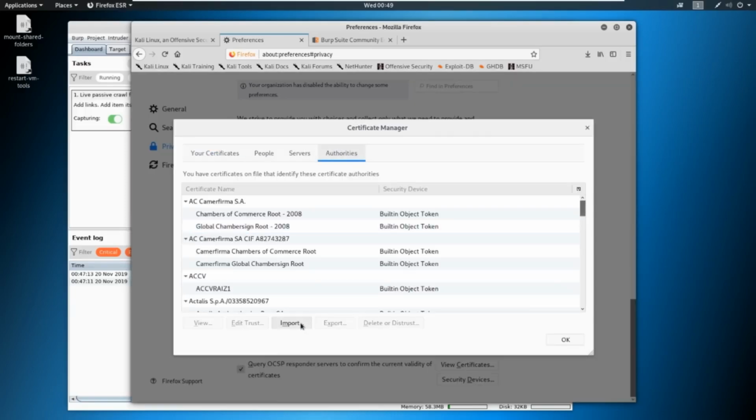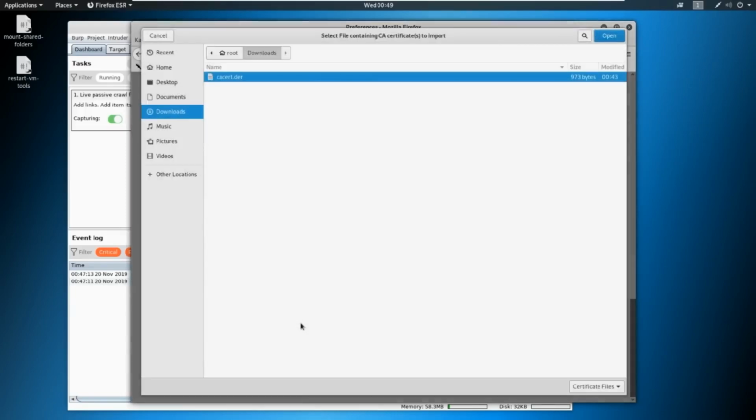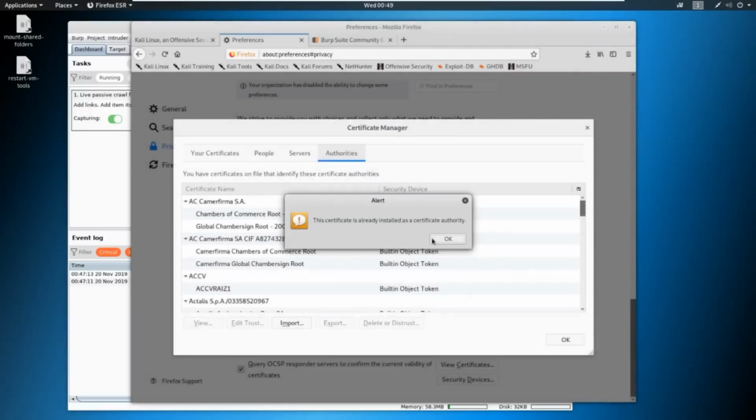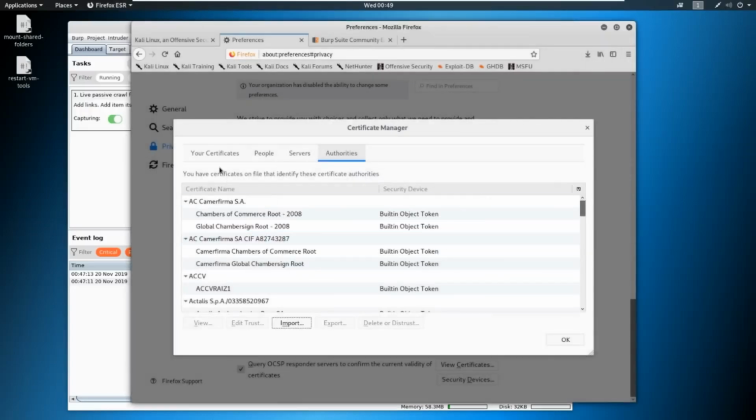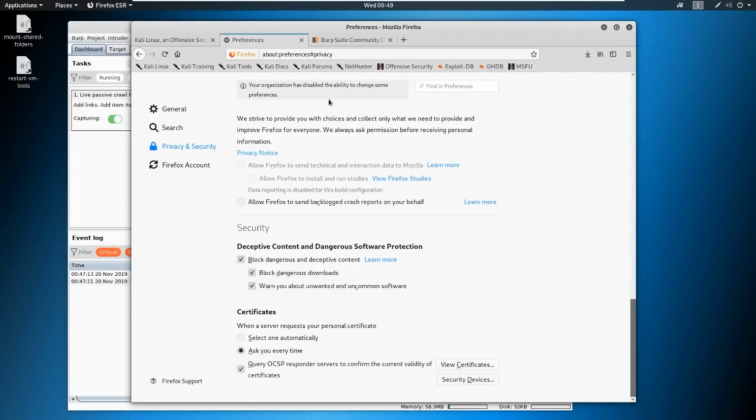And then we're going to go ahead and just hit import. Your downloads folder should automatically be selected. If not, select downloads and then just select the cacert.der, hit open. It's already installed for me, but you will have two check boxes. Check both of those boxes and select OK, and then it should now be imported for you.